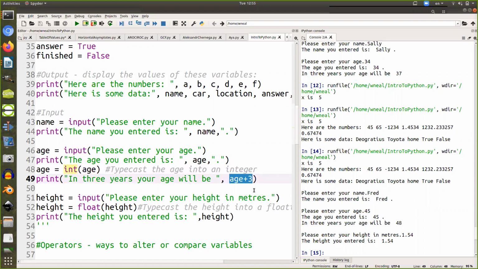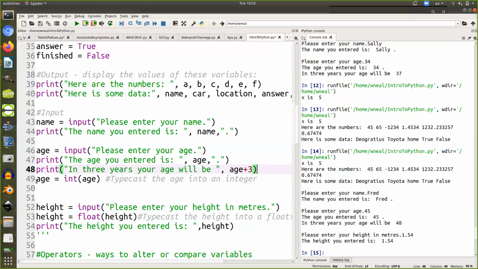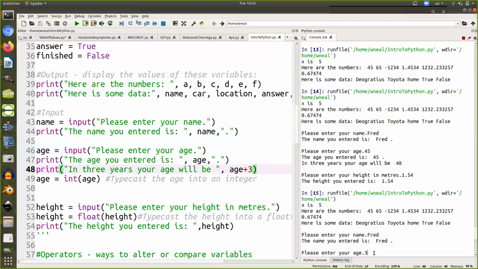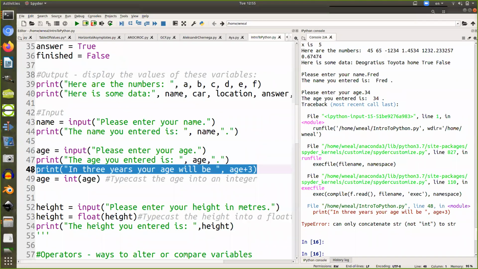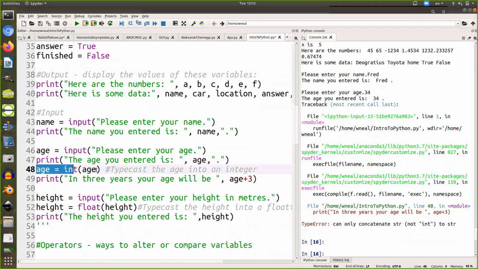And we see here age plus 3. So if I were not to do that, for example, if I tried to print the age plus 3 before I typecast it into an integer, you'll see right away there's a problem. Please enter your name, and then please enter your age. Oh, there it creates a problem. So that's why we need to typecast variables in certain situations. So I put that in this order. I first typecast the age into an integer. Now I can print it.